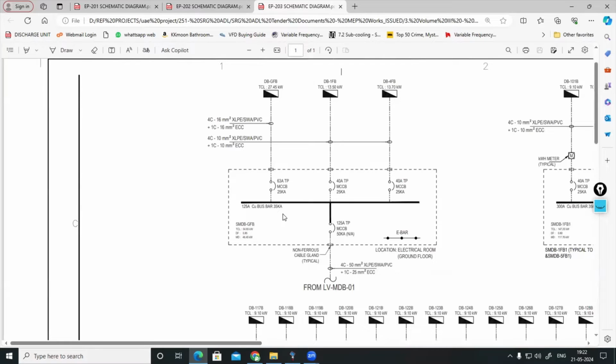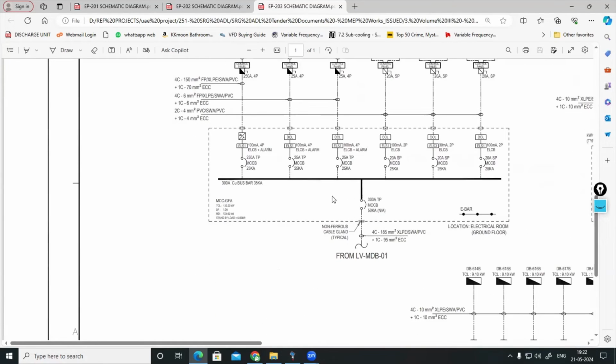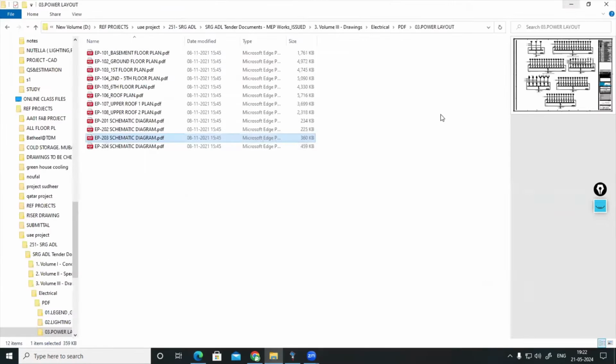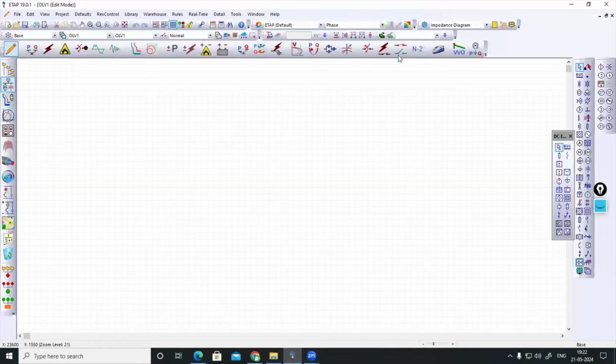Suppose you are given such a single line diagram and you want to calculate the short circuit current of such a system. How to do that? I am just checking this one: from the transformer to the MDB, then to the SMDB. Anyway, I'll be creating a single line diagram in ETAP.